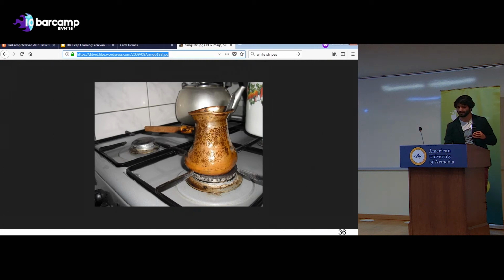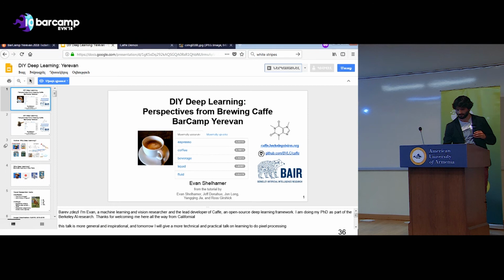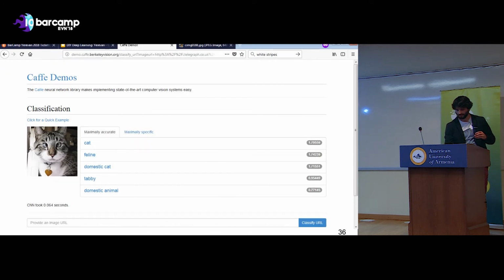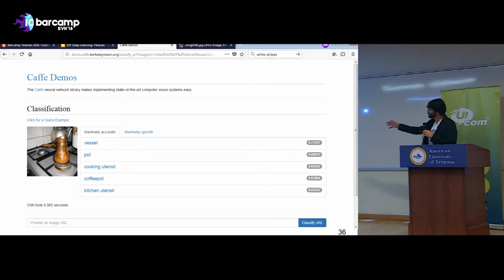Or we can try an image from Armenia and see what Caffe thinks of it. And you're welcome to try this yourself too, after the talk. So let's see. Caffe has been taught many things, but maybe not exactly what this is. It has a reasonable guess. It's some kind of vessel or pot, or maybe a coffee pot, but still doesn't know exactly what it is. But that's perhaps something that you could collect data for and try yourself.